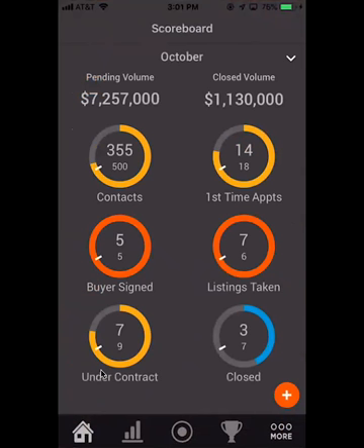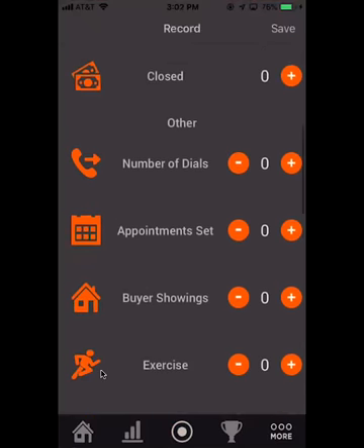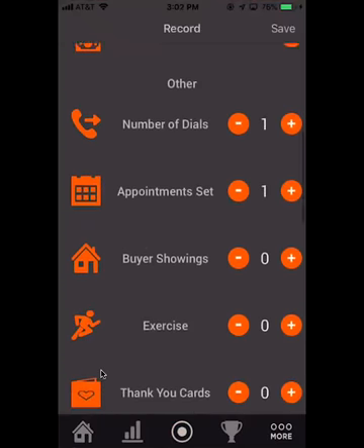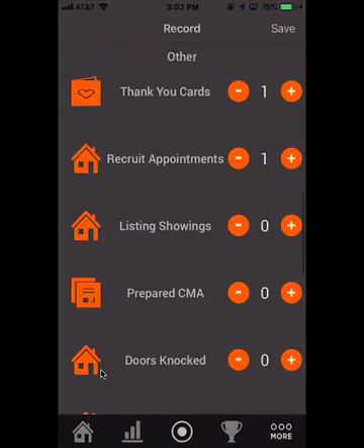So notice the contact circle just filled up. I'm on pace there. And it works that way for most activities. If you come down here to dials, appointments set, buyer showings, exercise, thank you cards, recruit appointments, anything you want to track is on here.